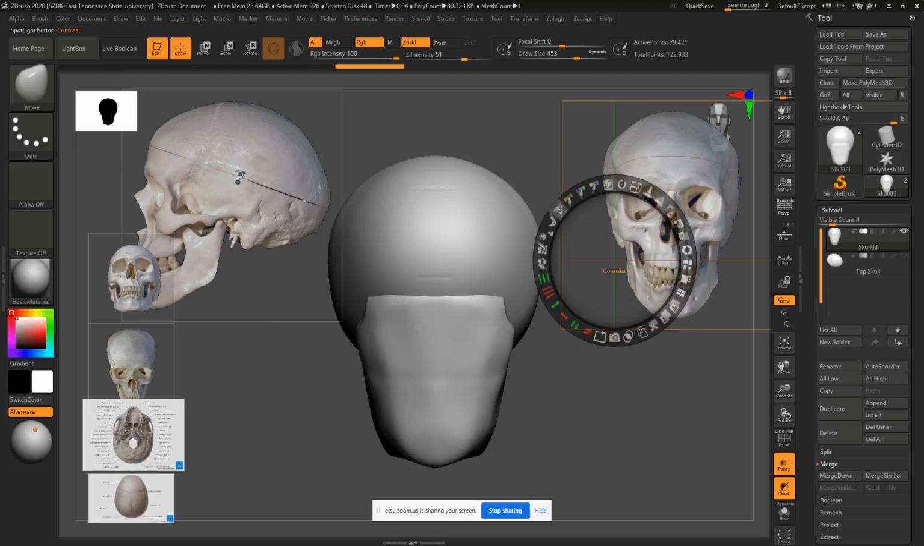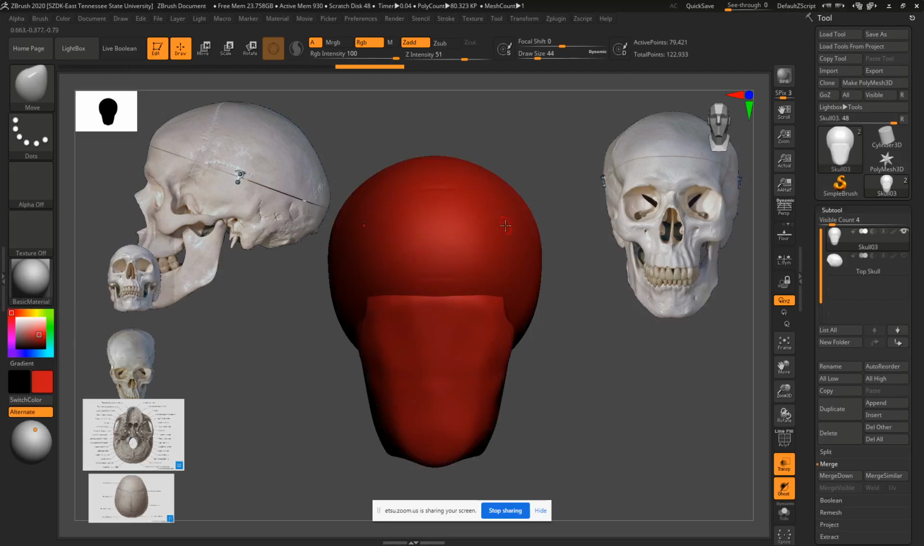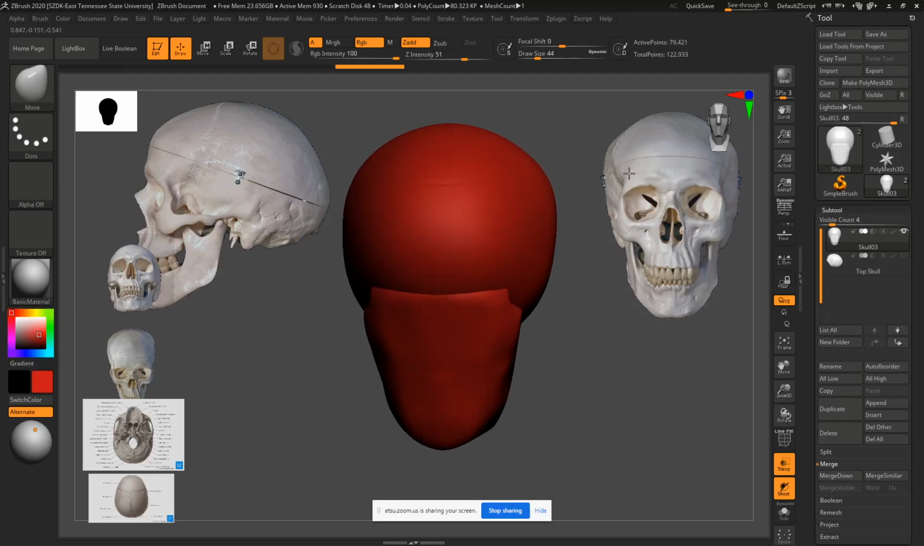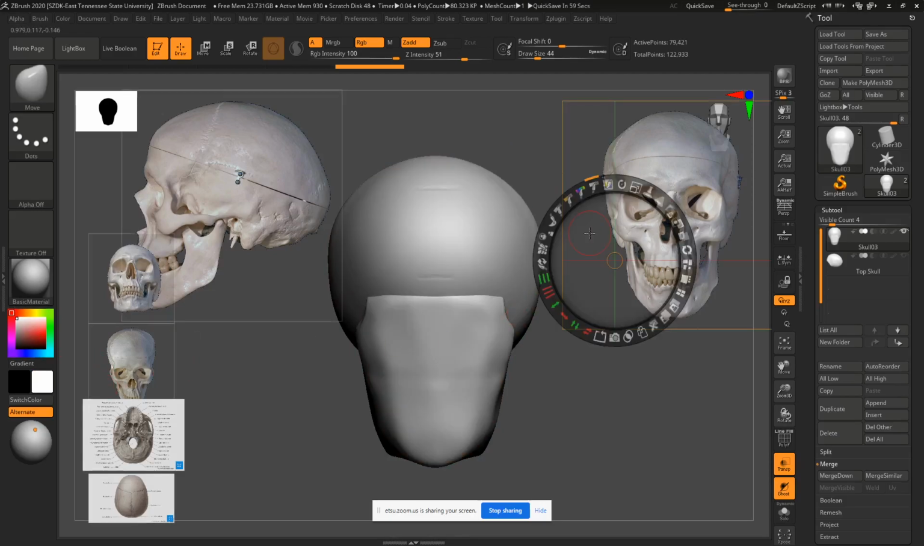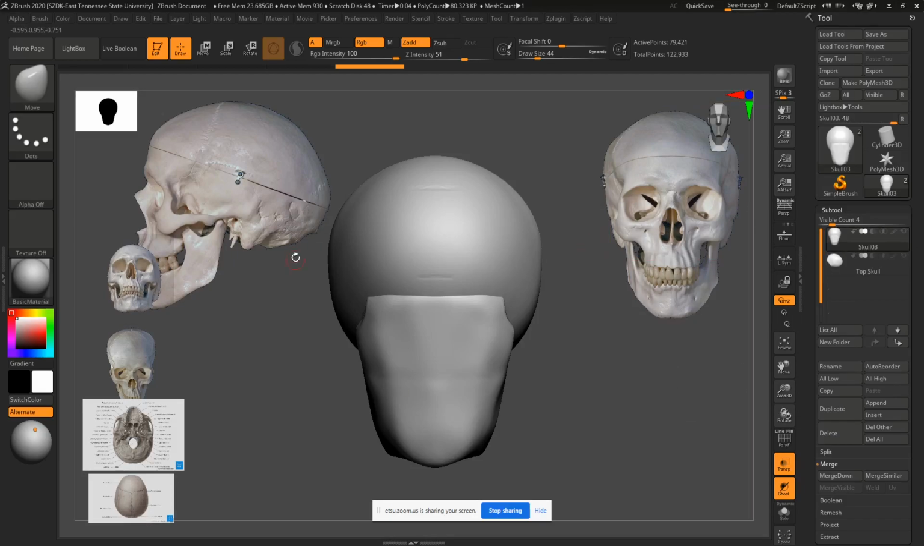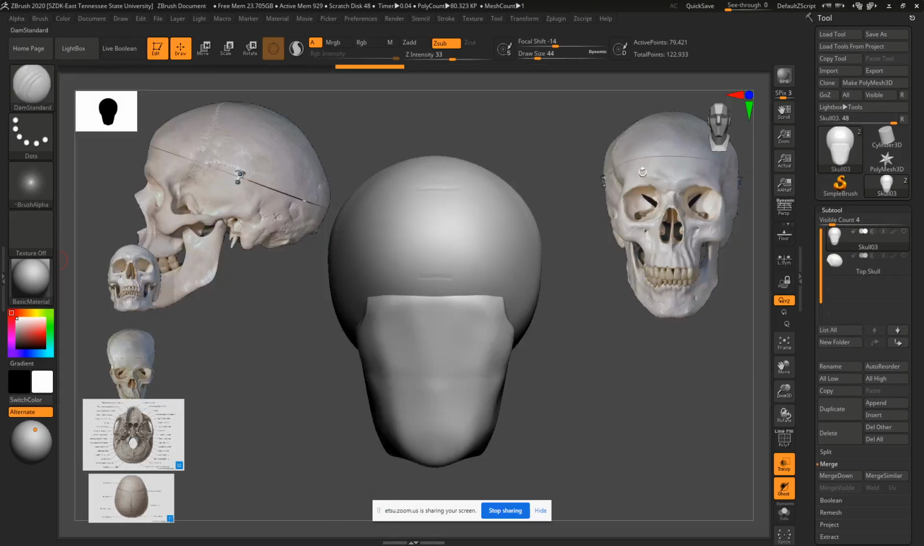Saturation. Where's my brush? So let's see if I can. One moment. My brush. Oh, never mind. Sorry, hold on. What am I doing? Okay, sorry. I'm going to use the Damien standard brush, or dam brush. So 5 units. If I scratch, let's say 1.